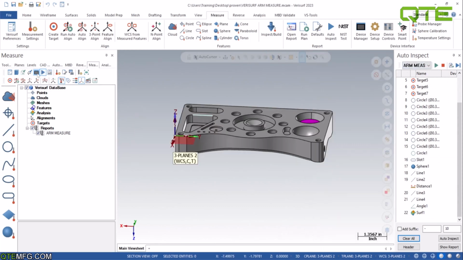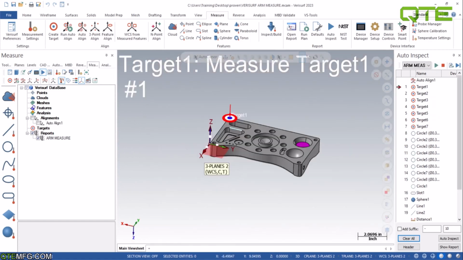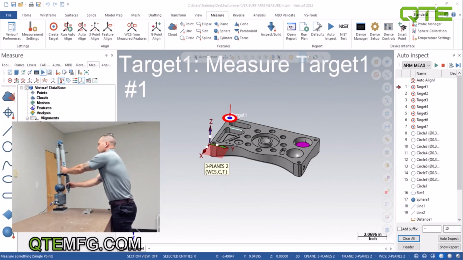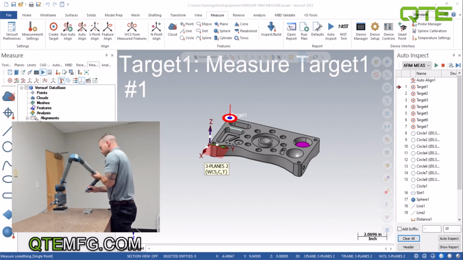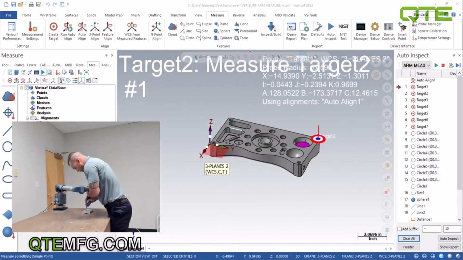We can turn off our device manager. We don't need that on. So we're gonna go ahead and press play. And from here, it's gonna have us do our auto alignment. So go ahead and take our shots.